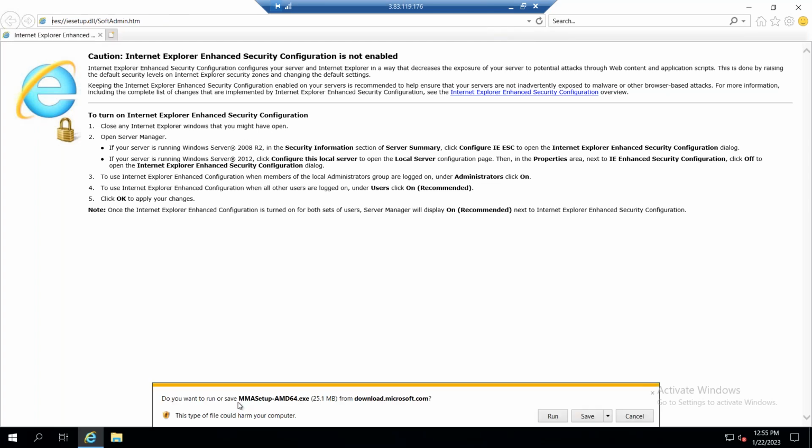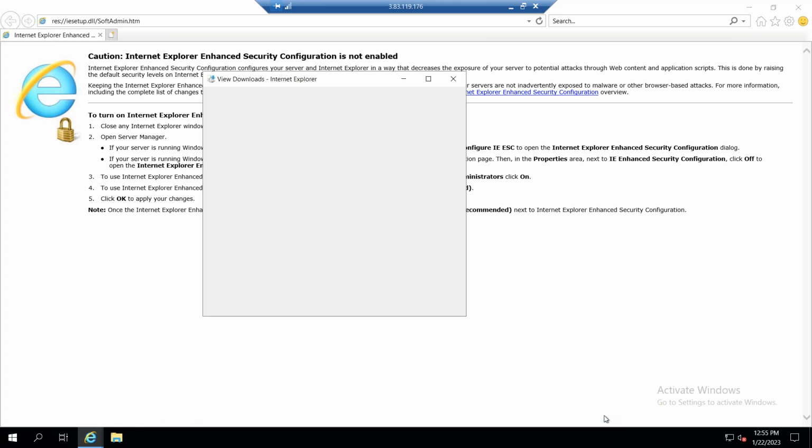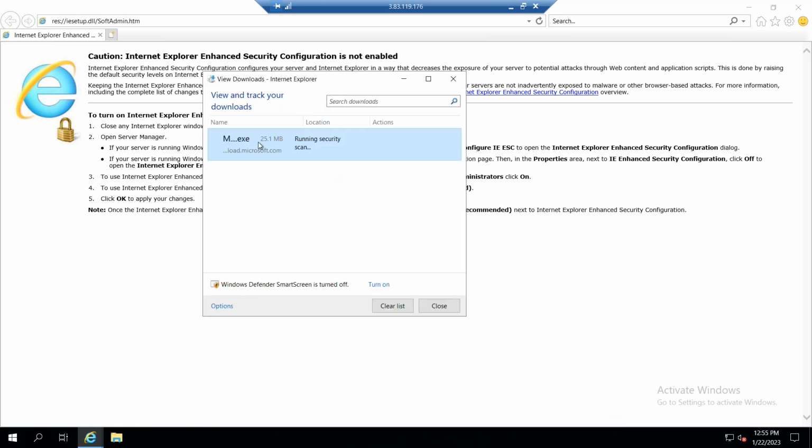We call it the Microsoft Monitoring Agent Setup. I'll save it on my machine first and then run it. You can also run it directly if you don't want to download it locally. Okay, it is running the scan, and we will be able to install it once the scan is complete. It will take 1 or 2 minutes.